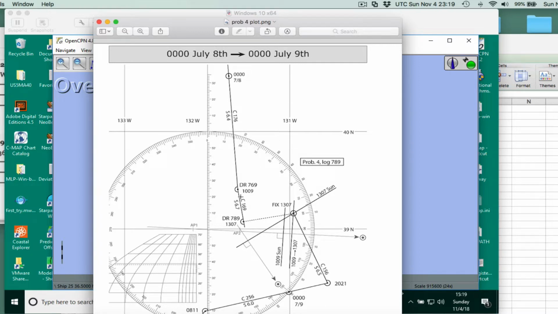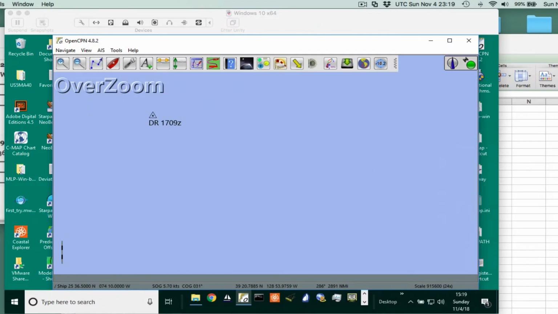Here's the actual DR track plot of that leg, on the dates that we're looking at on the 8th. We're looking at a series of running fixes of the sun between 10:09 and 13:07 local time, Pacific Daylight Time, and then the fix that shows that the DR was quite a bit off to the west. Here's the fix that we're going to approximate with this first pass. That's the site we're doing there.